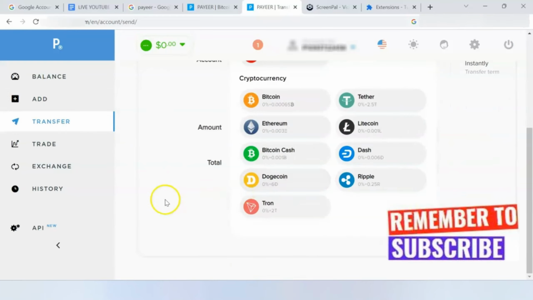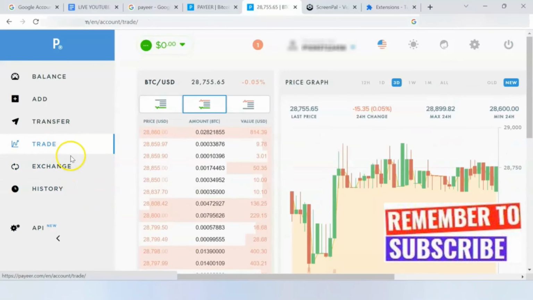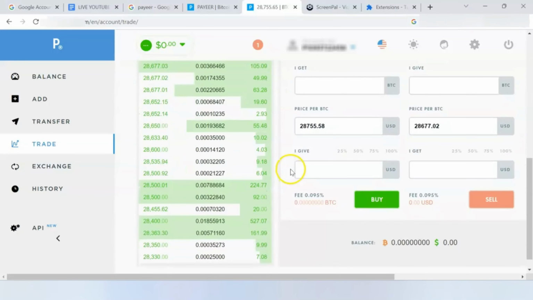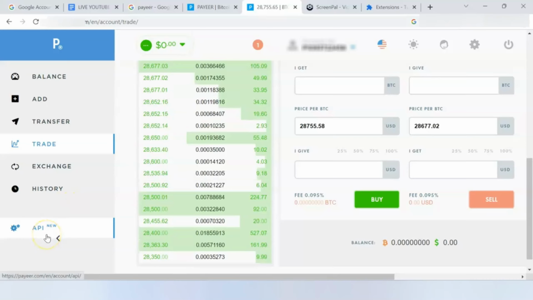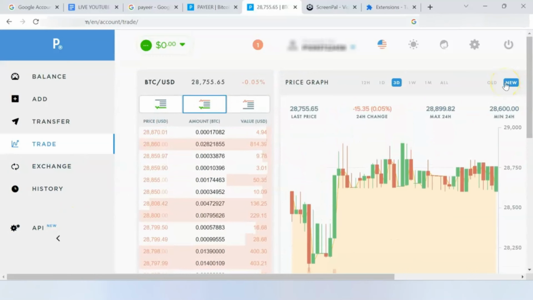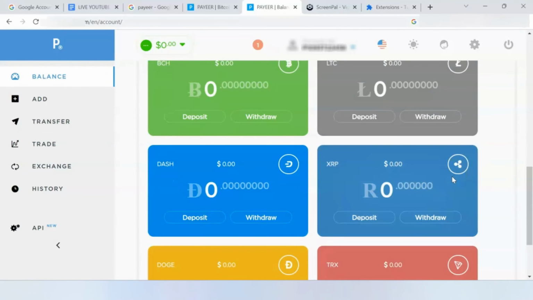You can transfer, you can exchange your money, and the account will be debited and your money will be transferred out. You can also trade on this account. You'll be able to see current values of major cryptos online. If you have access to the API, you can use it on any platform of your choice. So this is roughly how to create and open your Payeer account, which will be most useful for you if you are the type that works online, doing microtask jobs on many platforms.